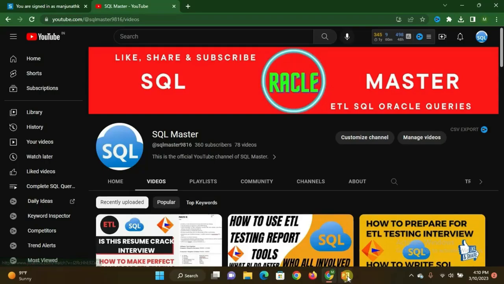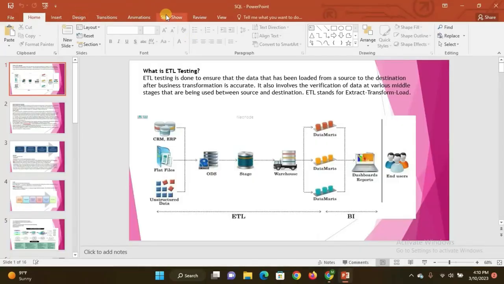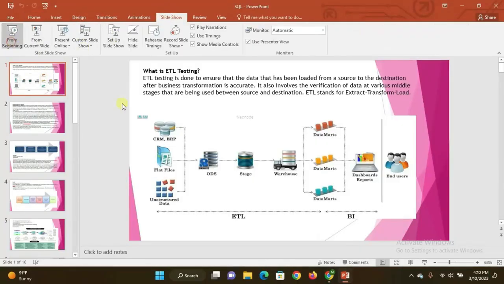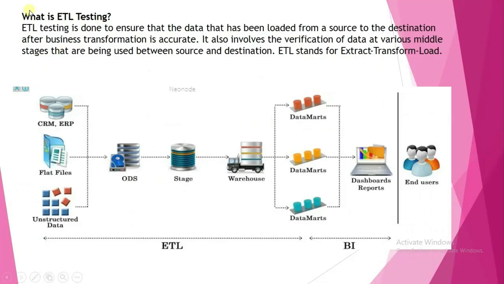So let us begin. This is the slide that I made here, and you can observe. First, what is ETL testing? ETL testing is done to ensure that the data that has been loaded from source to destination after business transformation is accurate. It also involves the verification of data at various middle stages that are being used between source and destination. ETL stands for extract, transform and load.